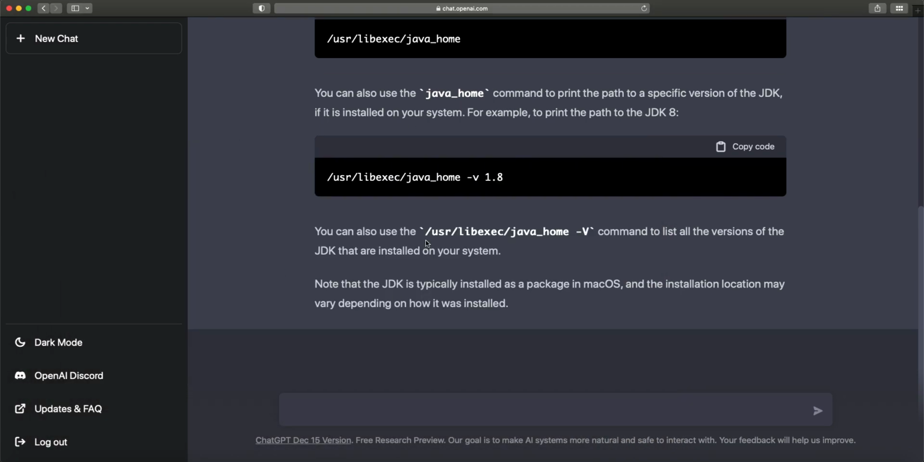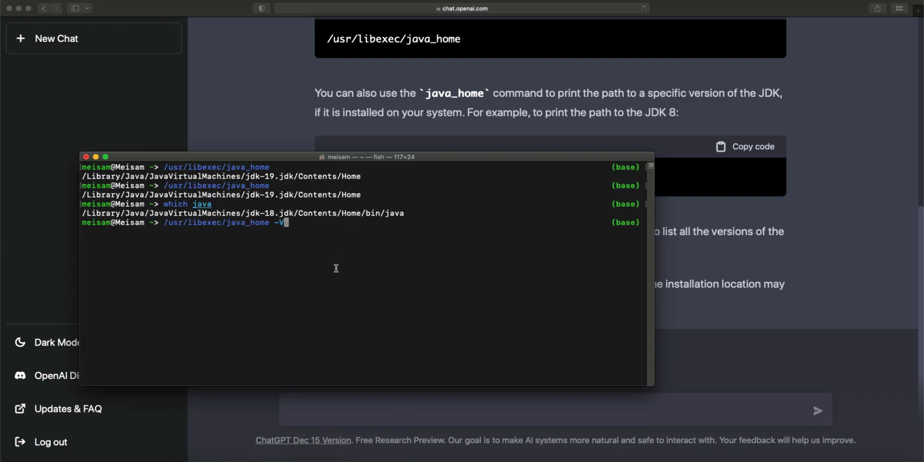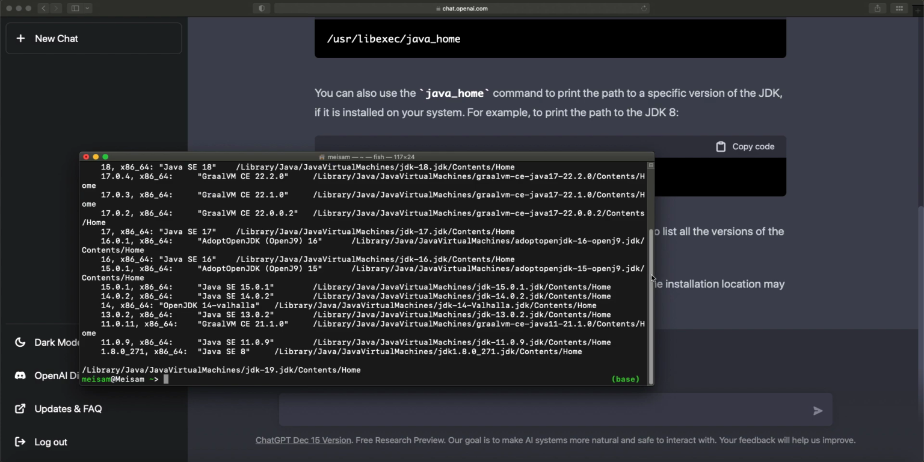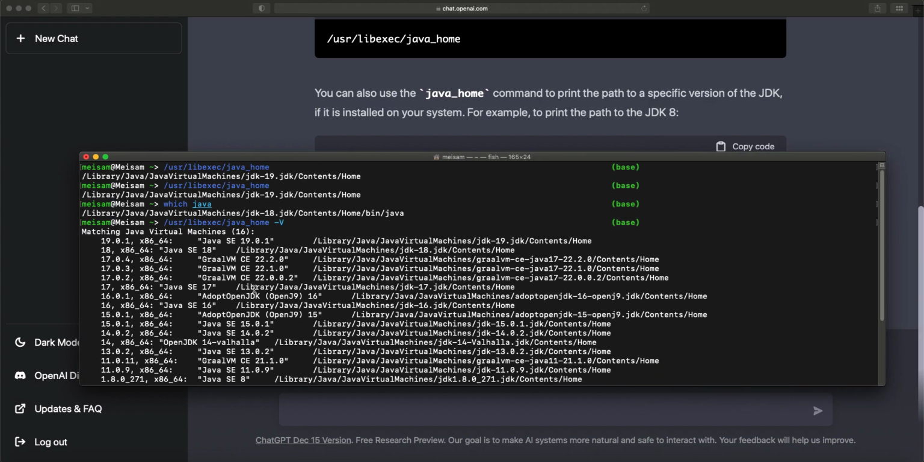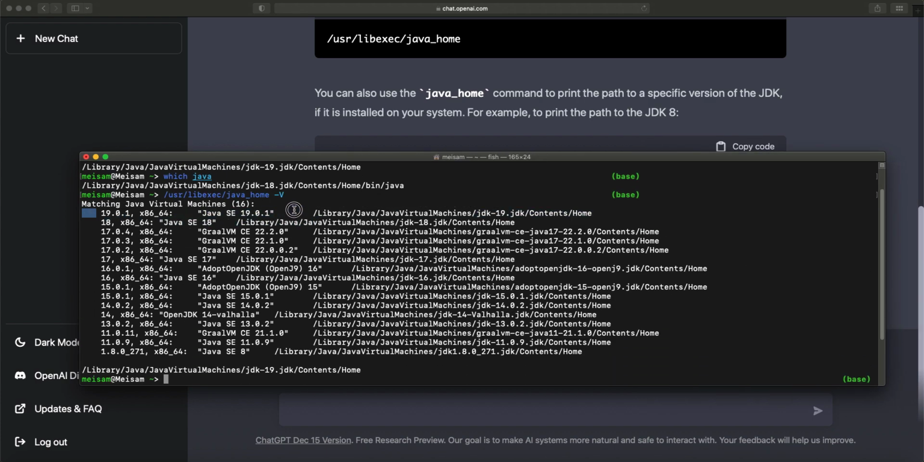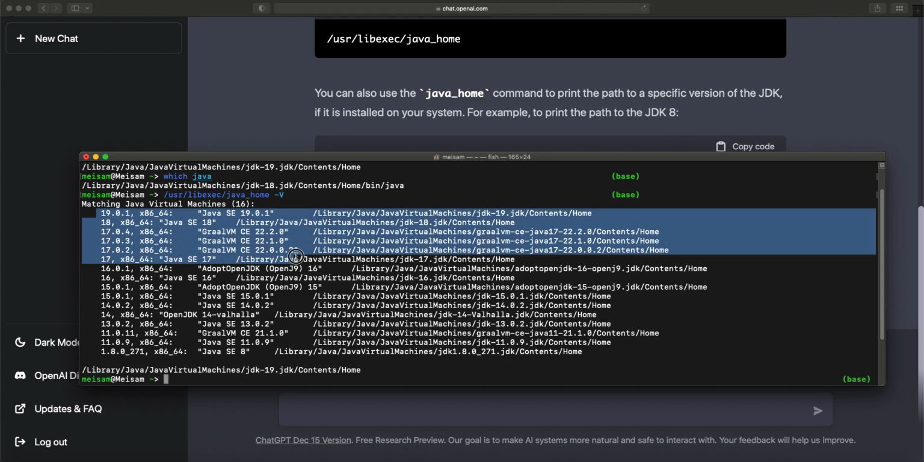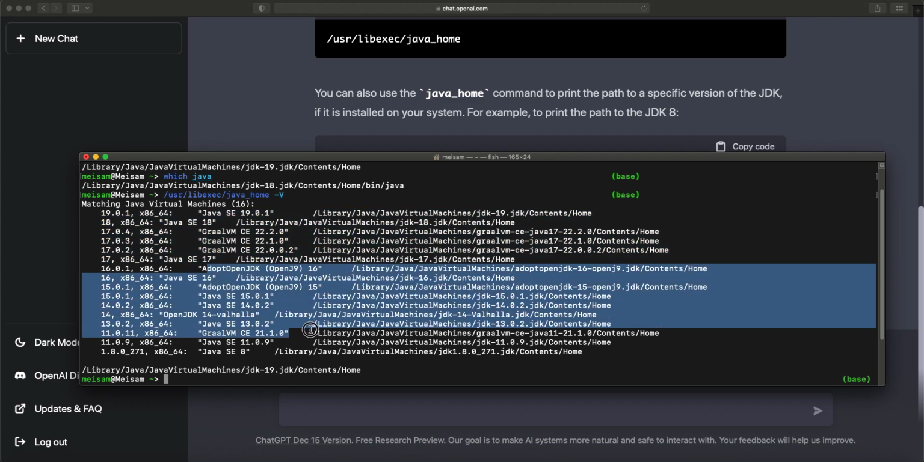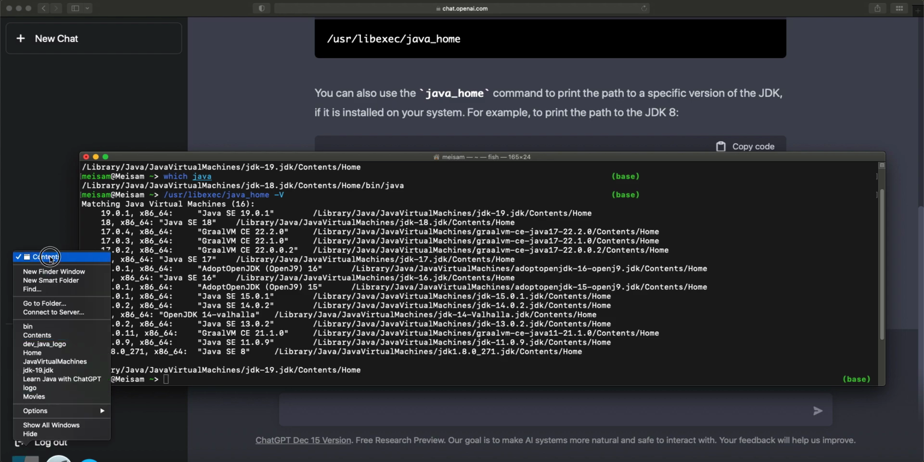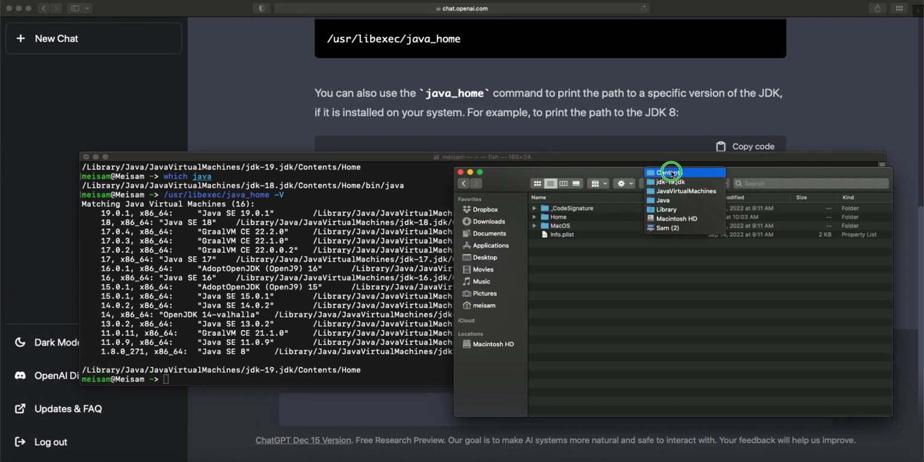So let's see what it says. You can also use java_home -V. So let's see what happens if we say java_home -V, it probably tries to sort all the versions of the JDKs that we have installed, and it correctly picks up on all of them. Java SE, GraalVM, AdoptOpenJDK. These are all the ones that I installed here, right, in my library.